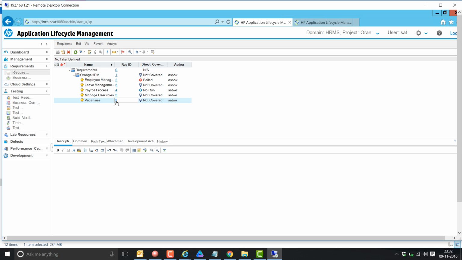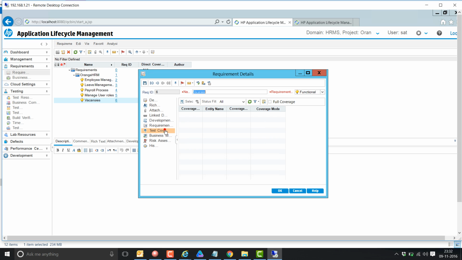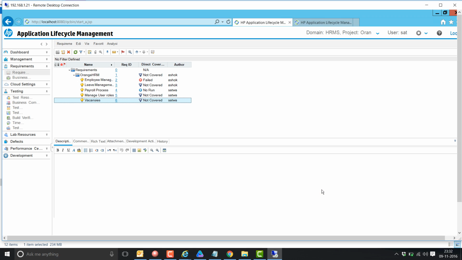So what I need to do now is click on the requirement ID. It displays the requirement details window, and you select the test coverage here, and then you click on the select button, and on the right side it will display the test plan tree with all your test cases inside it. You go to the folder where you have created the test case, and then you select the test case here and pull it. So a test case has been mapped with the requirement. This is one way of mapping test cases with requirements.